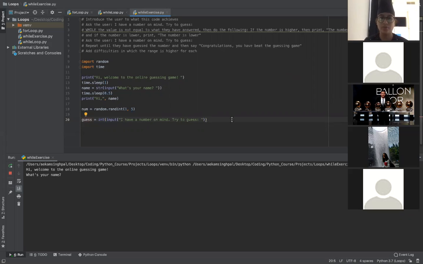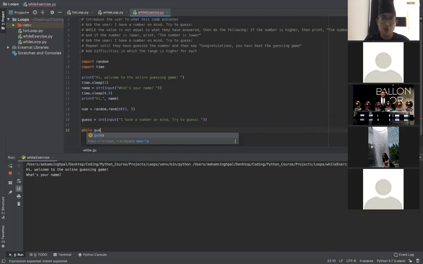So right now we've assigned a variable called guess. Now we're going to be using a while loop, right? So the first thing we're going to do is say while guess is not equal to num. So if num is different, then we're going to do this.